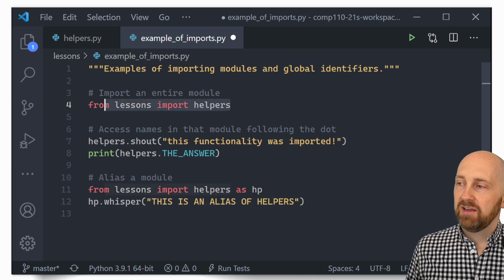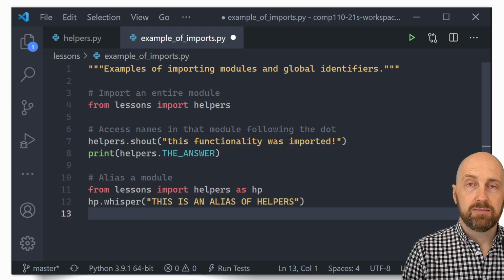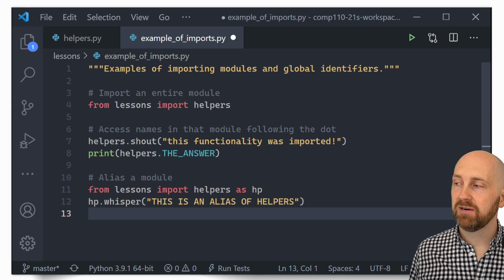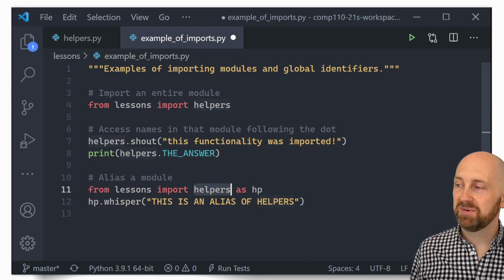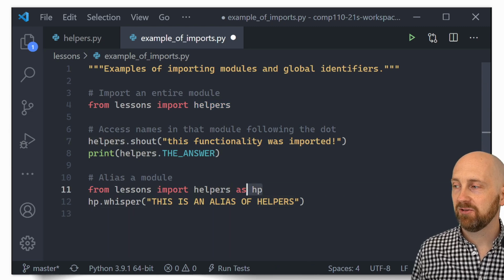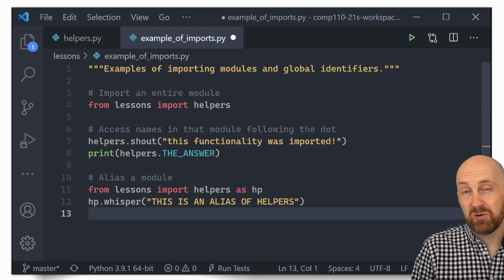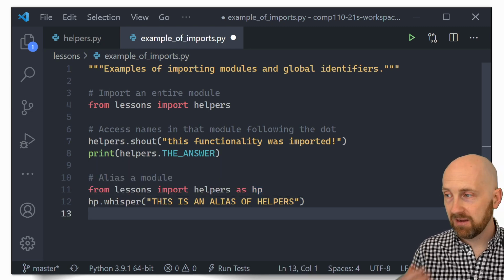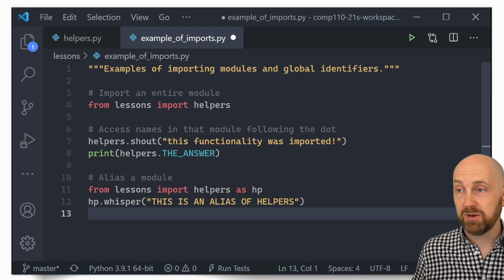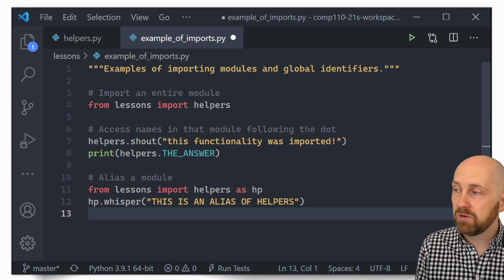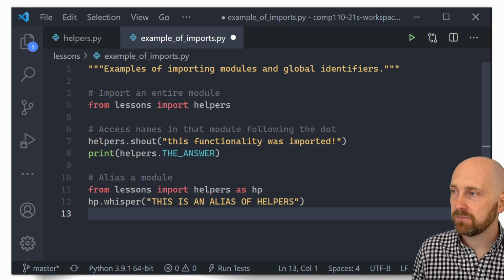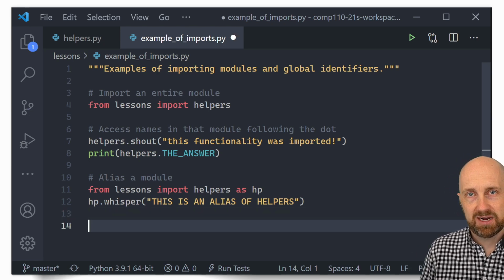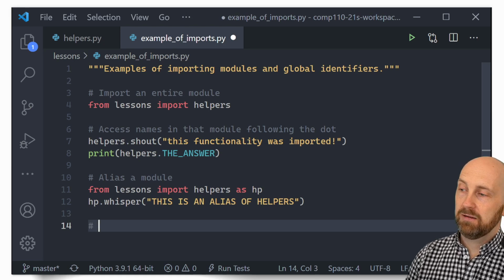As I mentioned, when you want to use functionality from another module, it's usually best practice to import that entire module like we're doing here. But sometimes it would become tedious to have to write helpers in front of everything. So we can actually say, okay, we're importing that whole module, but in this module, we're going to refer to it as hp. So hp and helpers are the same thing. They're just two aliases, and you could think of these as two names that both reference the same module and the definitions in that module. All right. So let's give one more example here and then talk about what's actually happening behind the scenes to make this all work, at least at a high level.